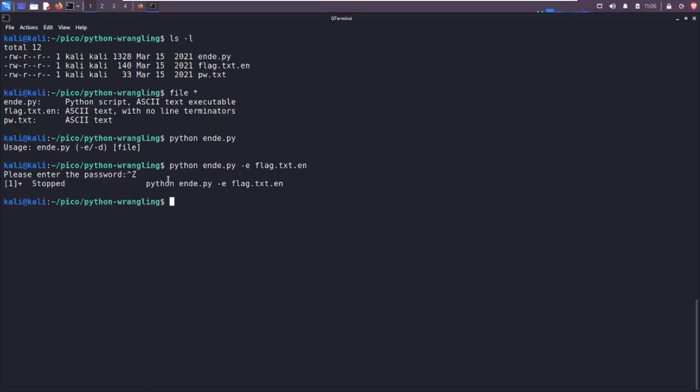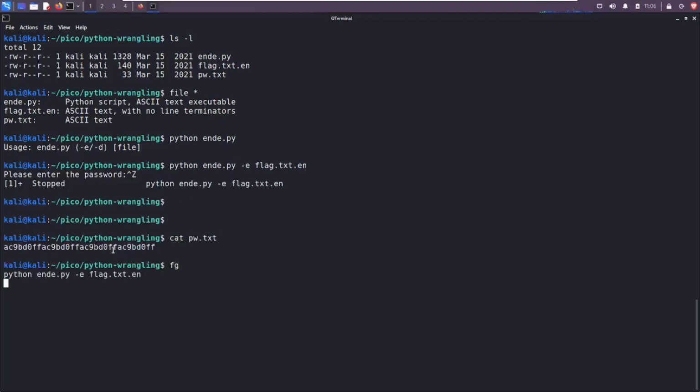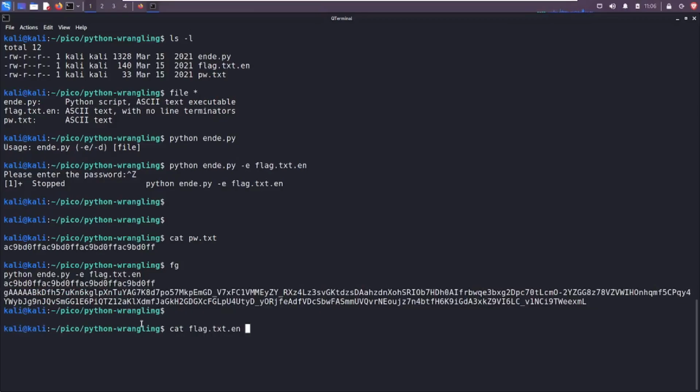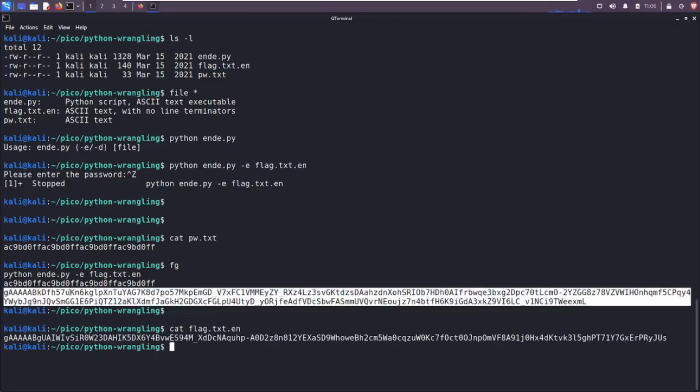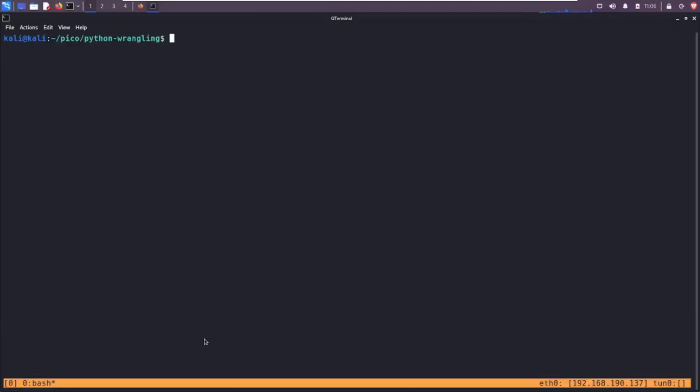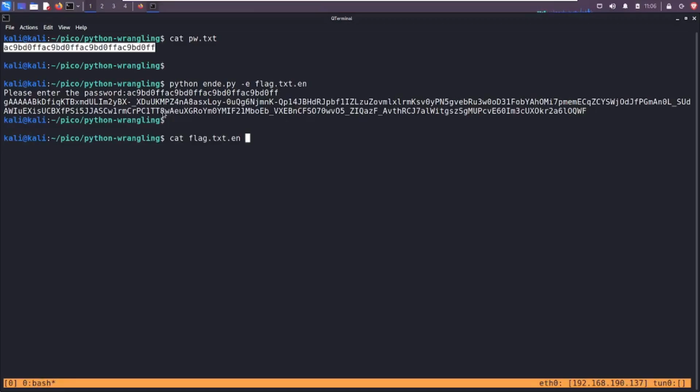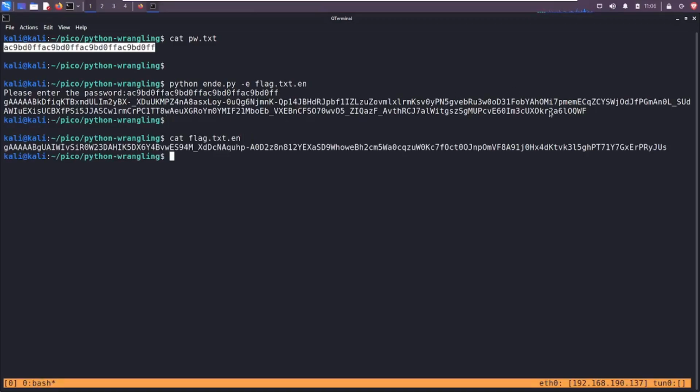I'm gonna hit Control Z to background this. Let me cat out password.txt, fg to go back to the foreground. Let me paste this in. We get this. Is that the same as the flag? That's interesting. Let me open up tmux. That's weird. We'll do that every time. Cat password. Let's rerun that Python. Paste this in. Yeah, so it gives us the same result every time.